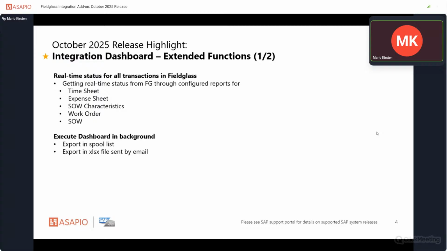Do I have a problem in the integration between Fieldglass and my ERP system? And they can navigate from the result list of that integration dashboard into the various objects and views to get the detailed information to identify if I either have a problem or if everything is okay status-wise.